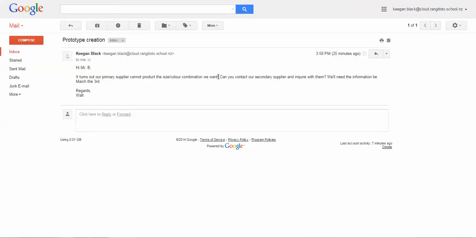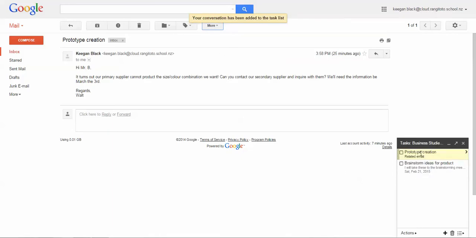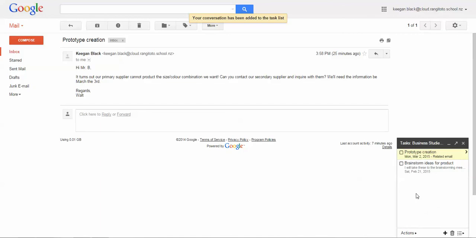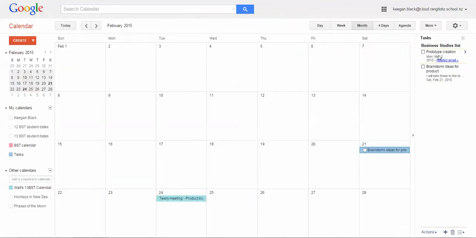contact our secondary supplier. If I'm in this and I want to create a task right now, I go to More, Add to Tasks, and tasks will pop up. And see, it's already put in there prototype creation related email. I'm quickly going to click on the arrow to edit that so I can put in a due date for it. They said it needs to be done by March the 3rd, so I'm going to go to March the 3rd. I might make sure I've done it by the 2nd, and then just go back to list. And you can see there now that that task has been added to my little task pop-up window, which is fantastic. If I go back to my Google Calendar, you can see that's already been updated.